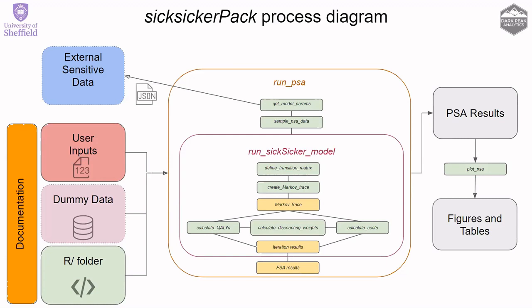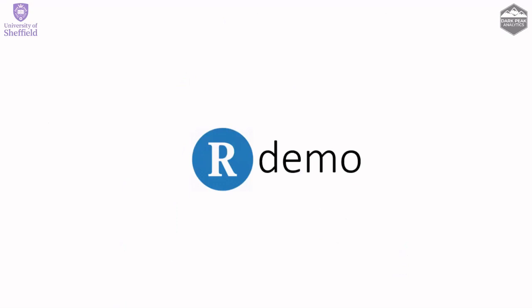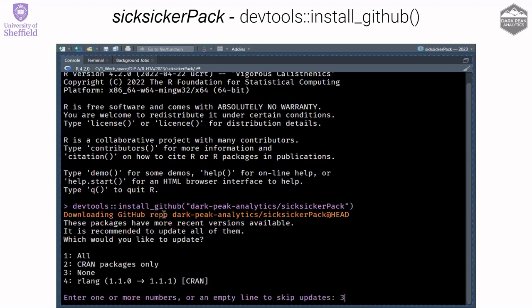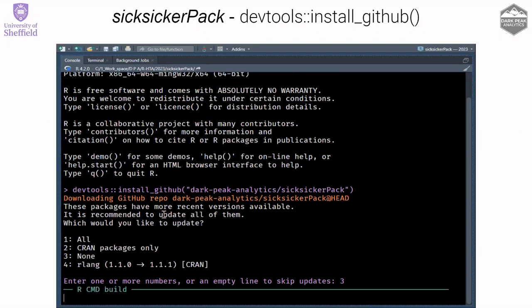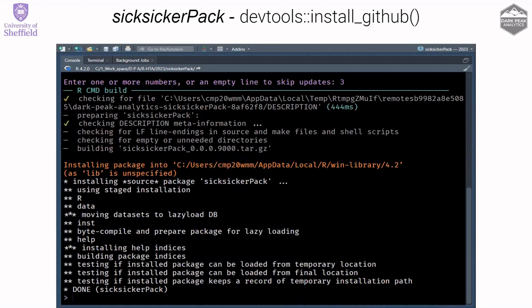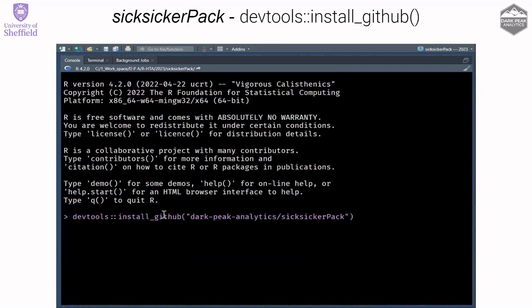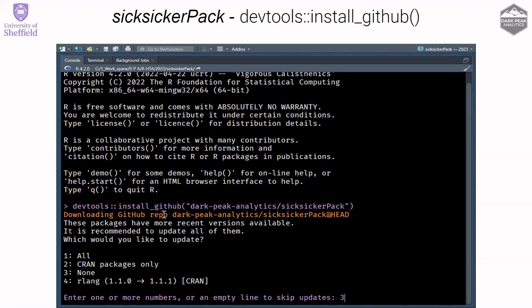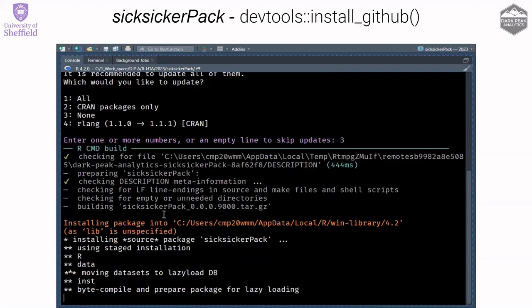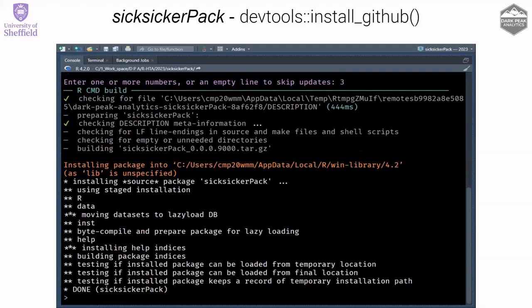Now, to quickly show you, obviously I didn't have the courage to do this in front of you here, and I was worried about any technical hiccups, so I installed it and recorded it in a GIF. The first thing that we need to do is to use the install GitHub function from the devtools package, and we give it the package URL, and it downloads the package, and then R will come back to you saying that there are a number of packages that you may like to update. If you want to, it will update them for you. Otherwise, it will just go on and install the package for you.